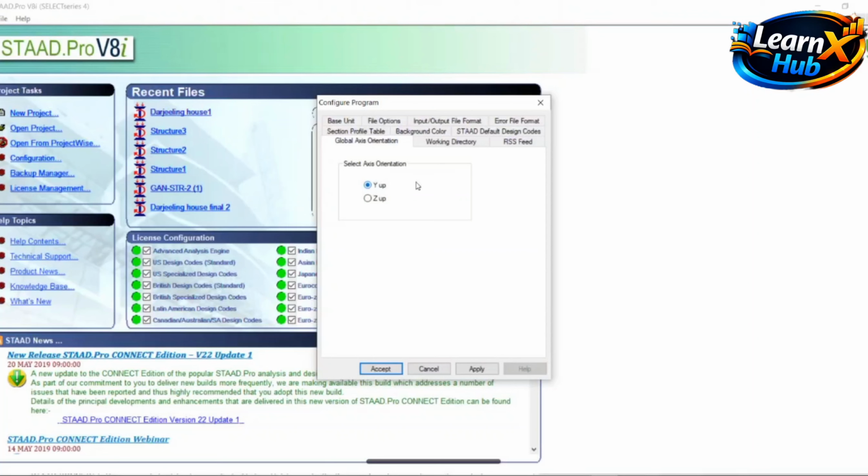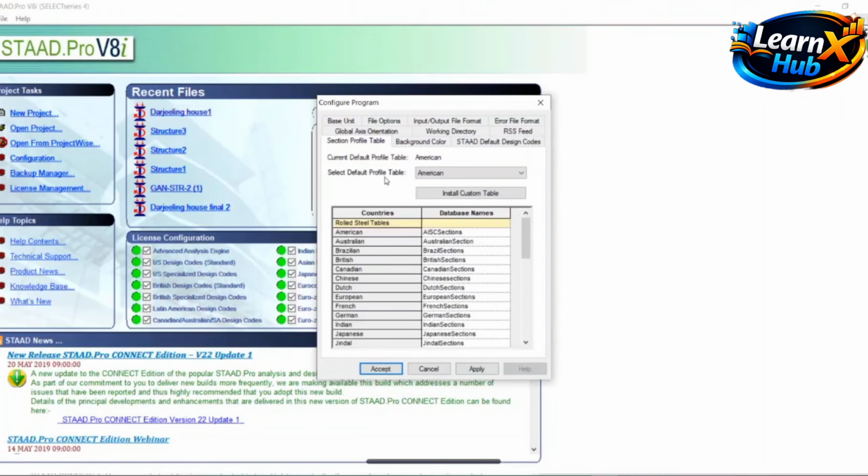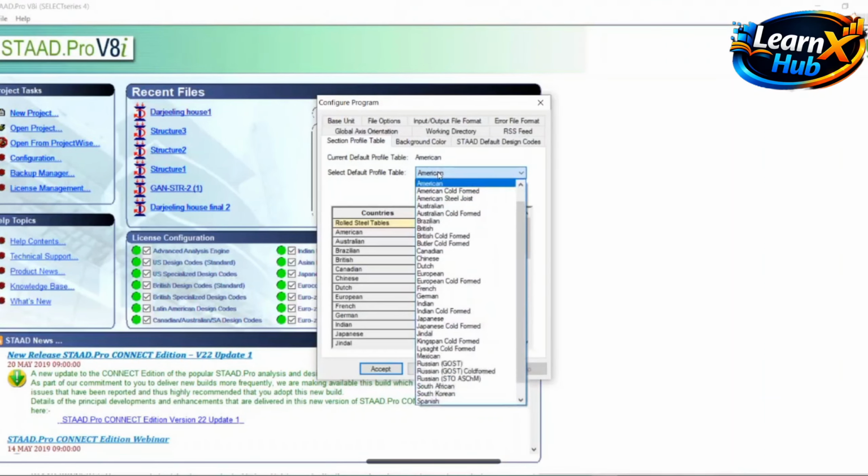And okay, so also you can change the background color. So if you want the white background or you want the black background, and you can also change other things like section profile table. So from here I'll select the Indian. Okay, so I'll select Indian here.